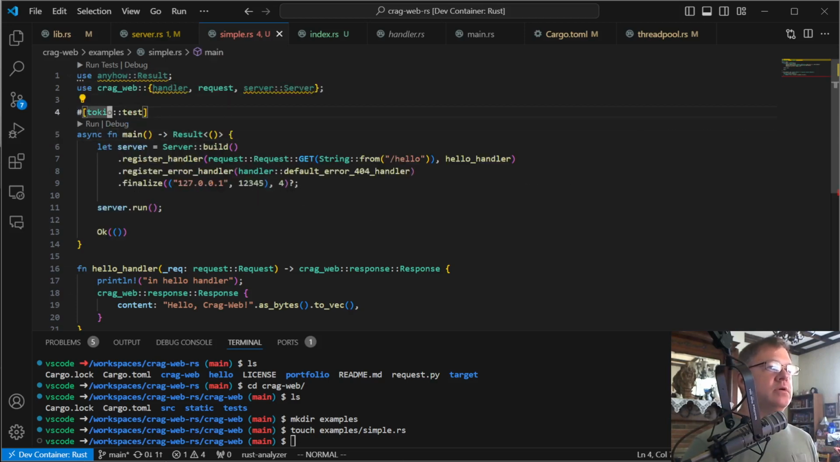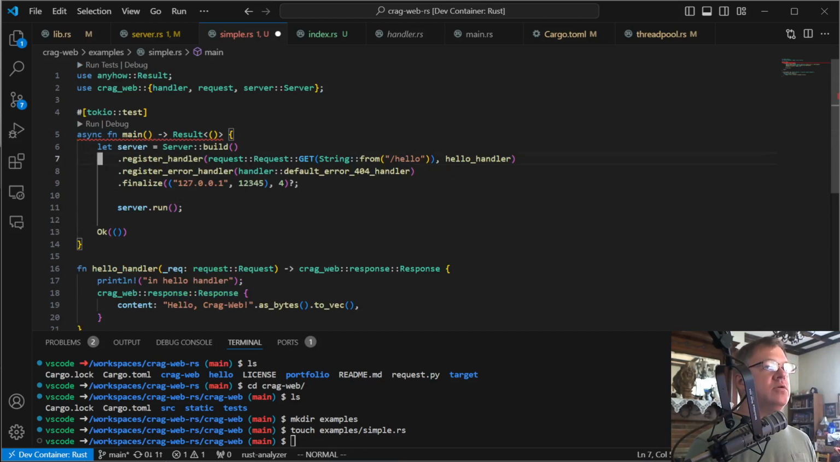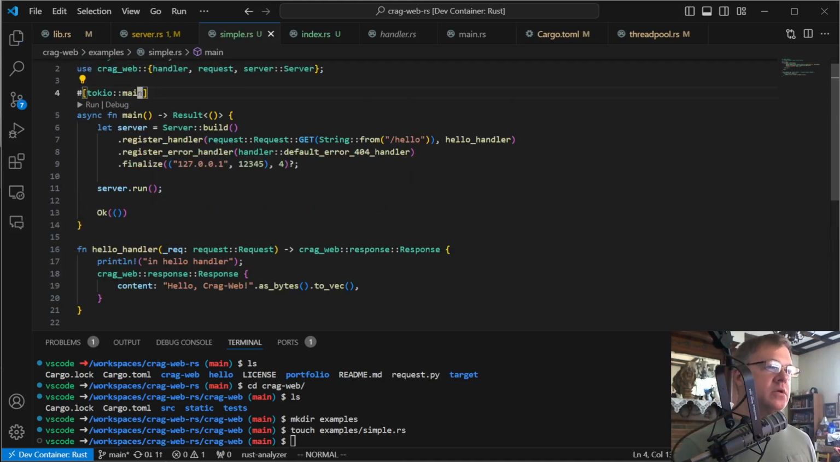This is no longer a test, but it is a Tokio main instead. Come on, keyboard. There we go. So cargo run example simple.